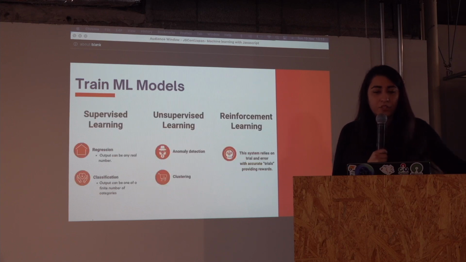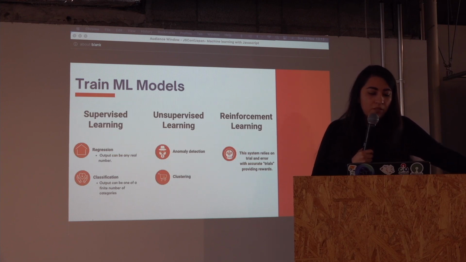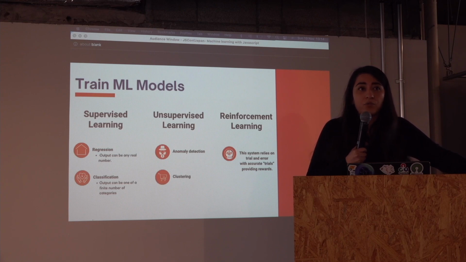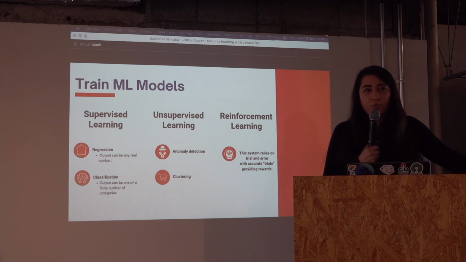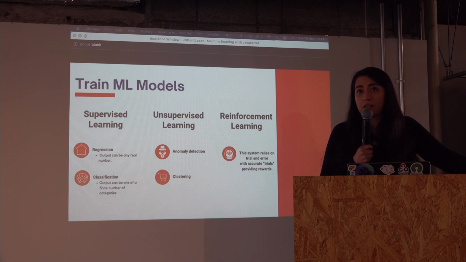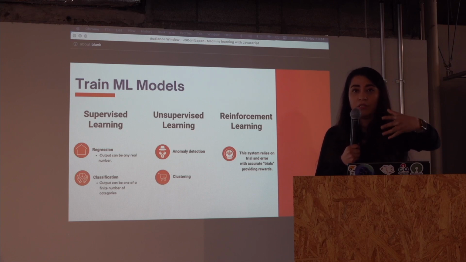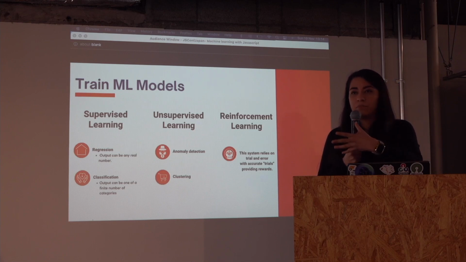And there are many ways that you can train your models. This is just general; there are more ways, but these are the most used ones. Supervised learning. There are more types, but the most common ones are regression. Regression is mostly used, for example, if you want to predict a number, let's say the cost of a house. You train your model, and the outcome would be a number.